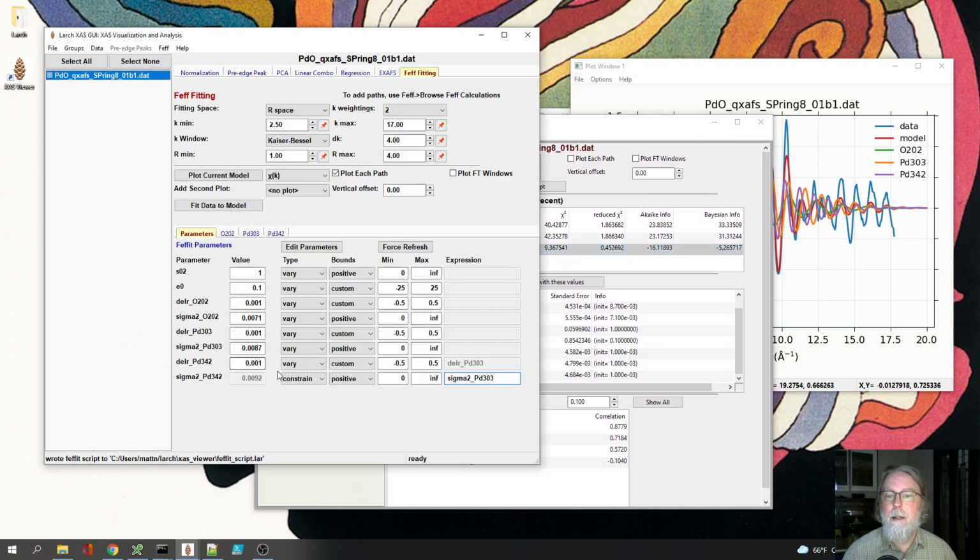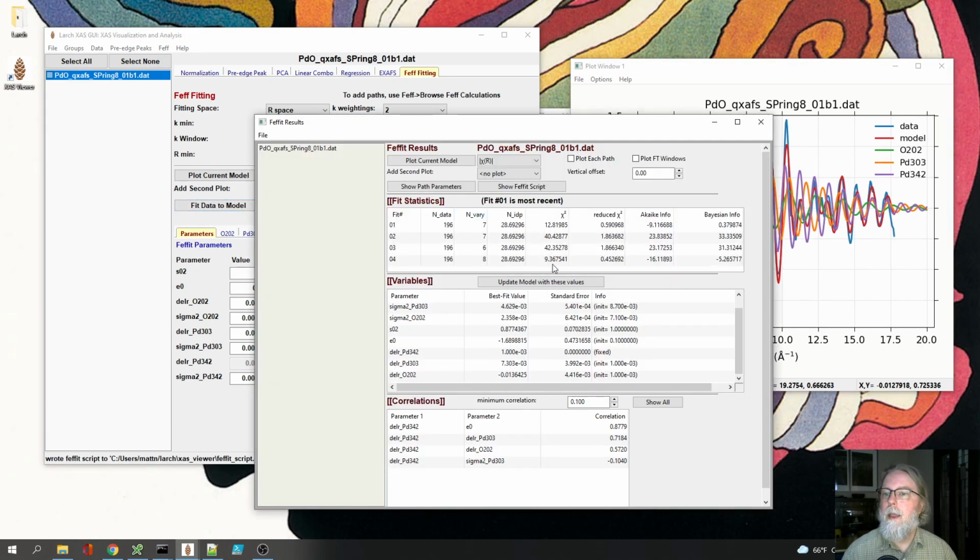So let me flip that. Let's force the delta R's to be the same and allow the sigma squareds to vary independently, and try that fit. That's better than our previous ones, but comparing it with the one where they all floated independently, it's still a little bit worse in terms of reduced chi-square.